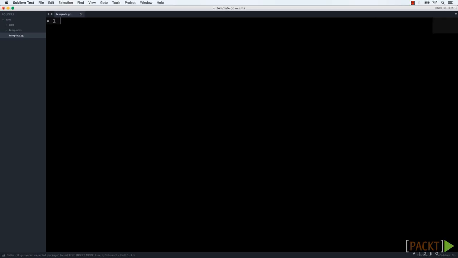Open template.go in your text editor of choice. This time, instead of naming our package main, we'll name our package cms, the same as the name of our directory. Continue by importing the package we're going to use, which is the HTML template library. The HTML template package gives us access to a ton of functions for dealing with HTML templates. For now, we're just going to use these two.